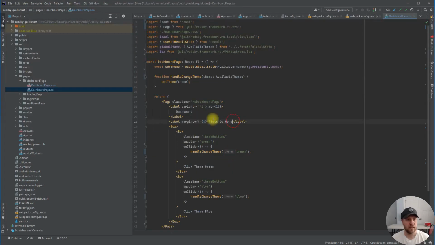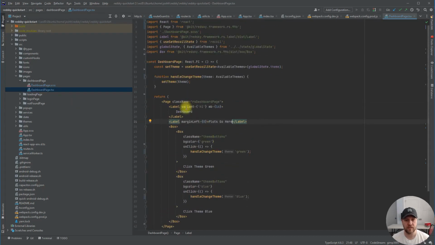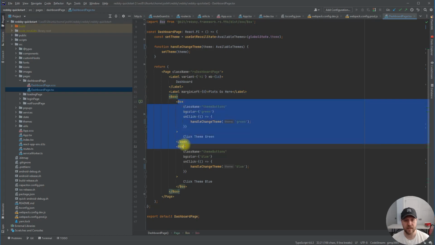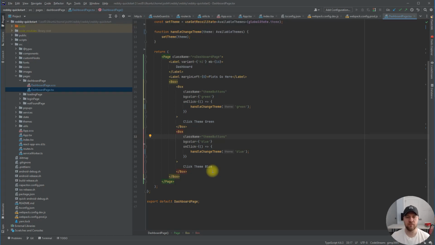With that in mind, let's go to the actual code and see how this is constructed. Here we are with the dashboard page. This is the entire content of everything that we saw there. We have all of our imports up there. We have a functional component right there, a couple of functions and Recoil state, which we'll go to later. And then we have a component called page with a class name of RS dashboard. We have a label and another label, with the box nested inside. So it's a very simple page to start off with.